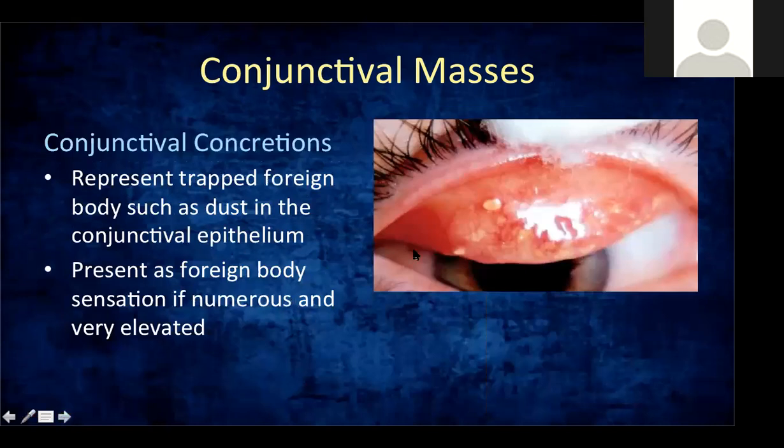Conjunctival concretions are debris trapped in the conjunctiva, dust, or trapped in the conjunctival epithelium. So when patients have this, they could feel nothing, or if you have them very, very large, okay, they can present as foreign body sensation. What do you do for these cases? You can prescribe lubrication, and you can also pick them off one by one.